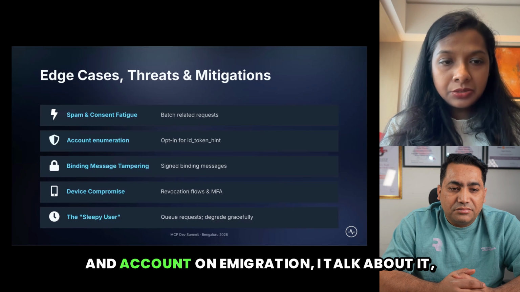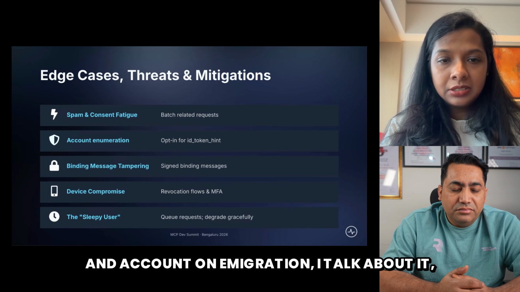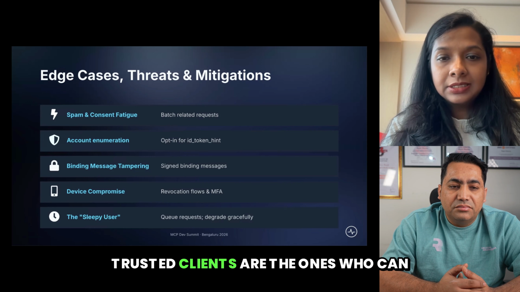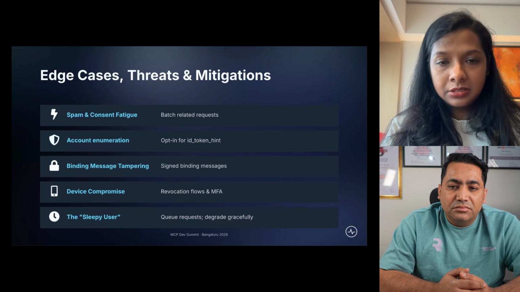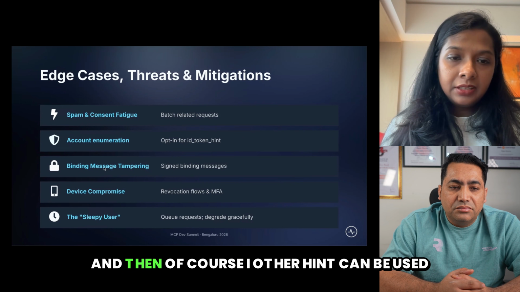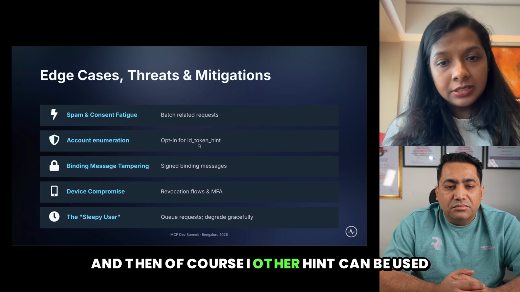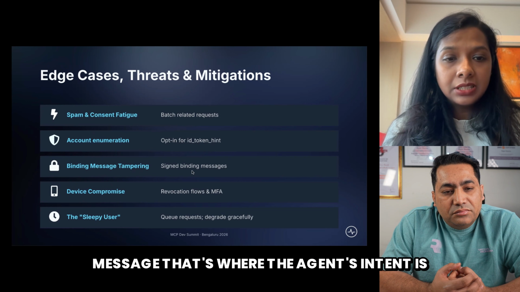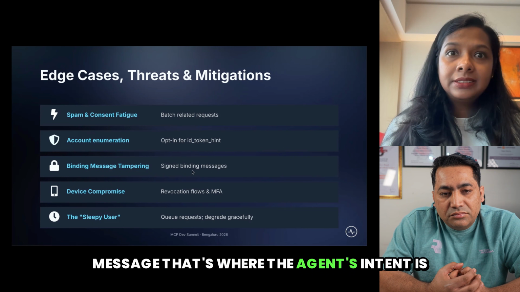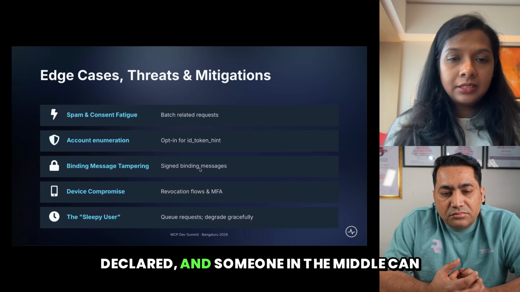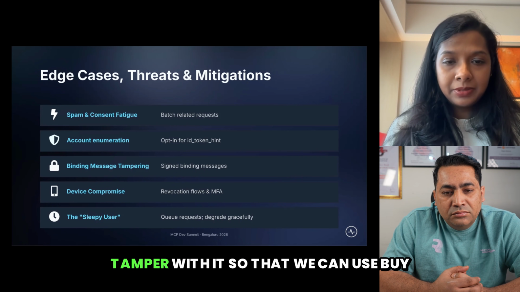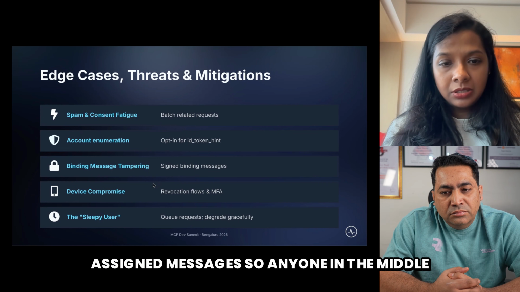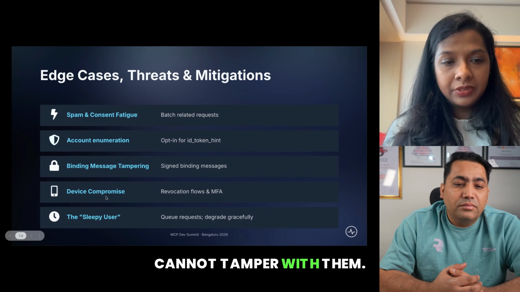And account enumeration, I talked about it, opt-in for ID token hint, so that the trusted clients are the ones who can request on that. And then, of course, other hints can be used in secure environments. And the binding message, that's where the agent's intent is declared, and someone in the middle can tamper with it, so we can use signed messages, so that anyone in the middle cannot tamper with that.